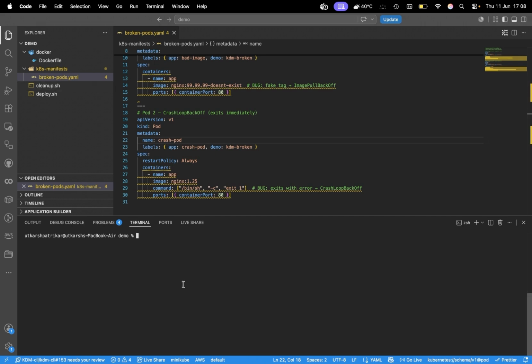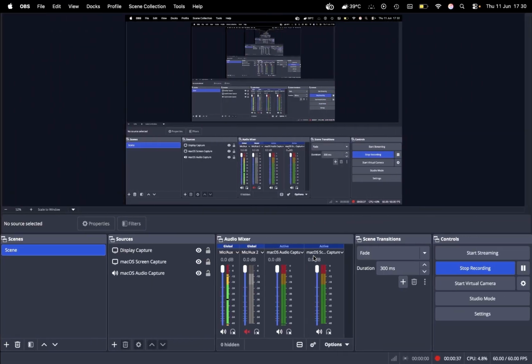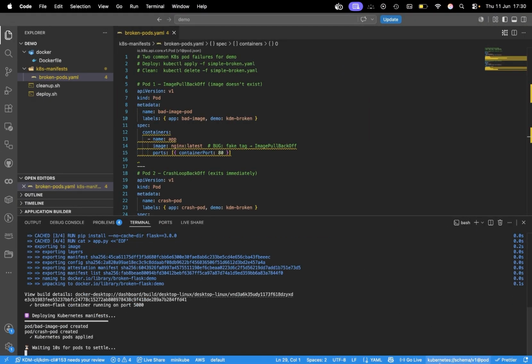To start the demo, I will simply start my Docker file and the pod I have created with intentional bugs added into it. Okay, so right now the files are starting.